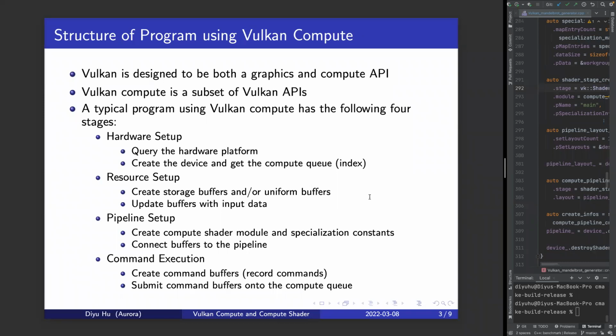The first stage is hardware setup. So in this stage, we can query the hardware platform. We can choose a suitable physical device. We create the device and get the compute queue index. In the next stage, resource setup, we create buffers and update those buffers with input data if necessary.